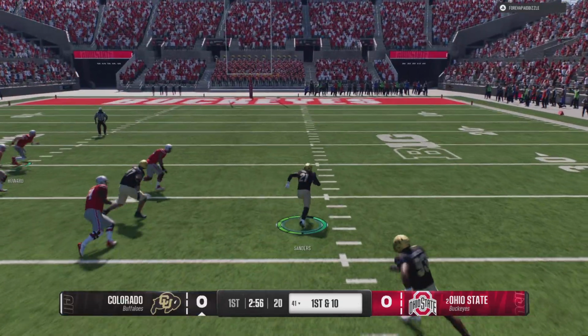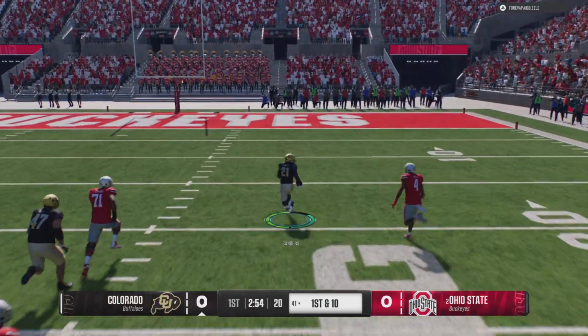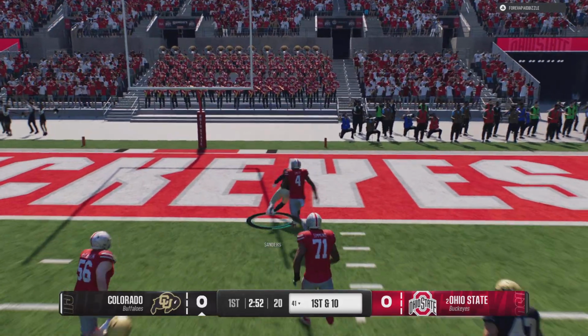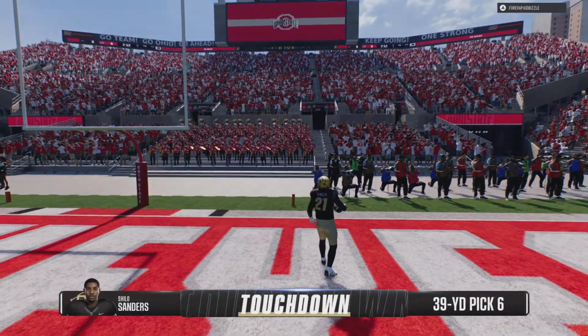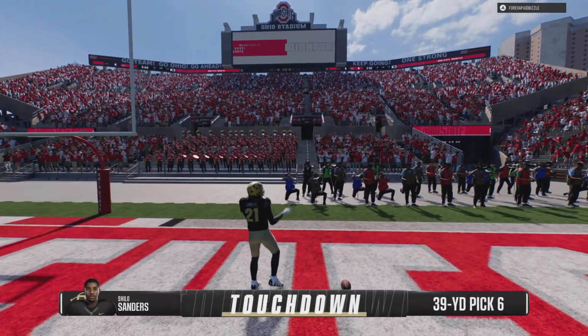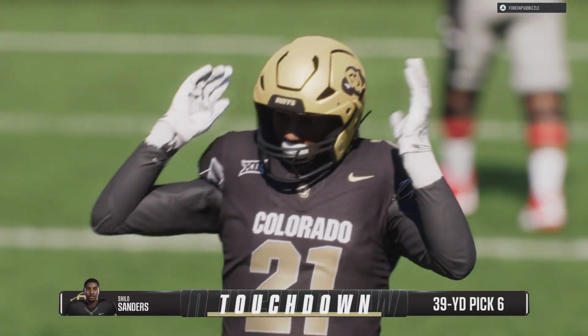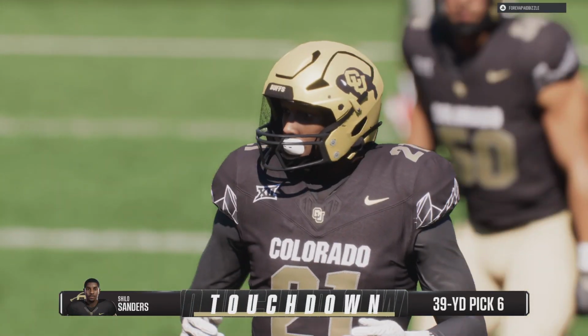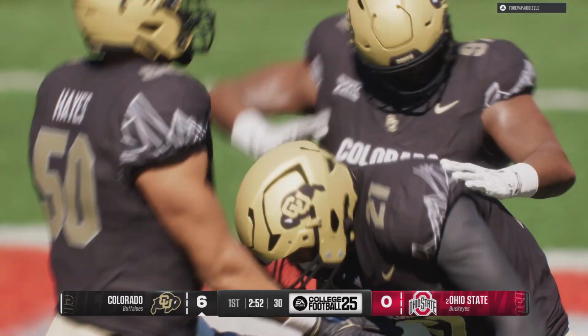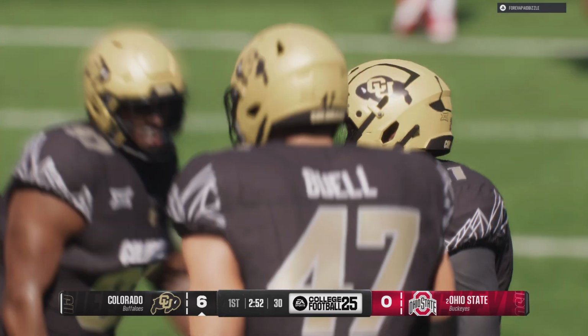And the pass is intercepted. Got room on the return. And he has taken it all the way back. Touchdown, Buffs! This D gave them exactly what they needed, not only with a stop, but with a touchdown.